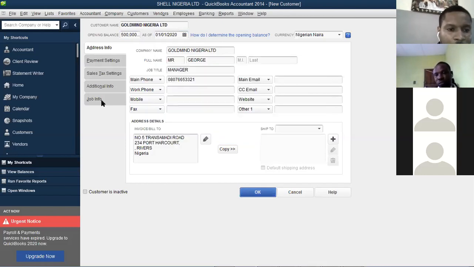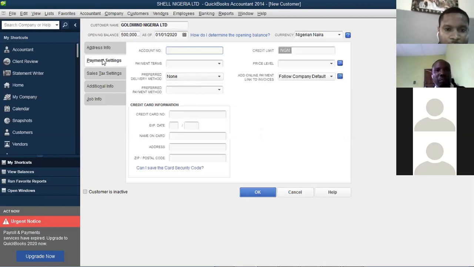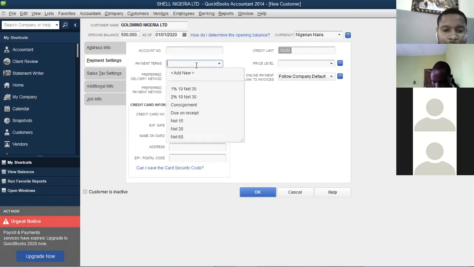Then let me look at the payment terms. These are payment details. We don't need the payment details; the customer needs our own account details. We don't need his own. Then we have the payment terms. Remember, we say our own is 30, 10, 5%. That means the customer has 30 days to pay. If he pays within 10 days, you have a discount of 5%.